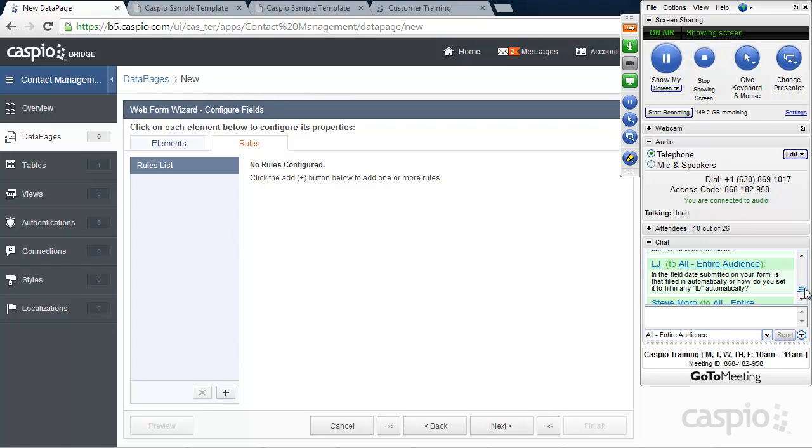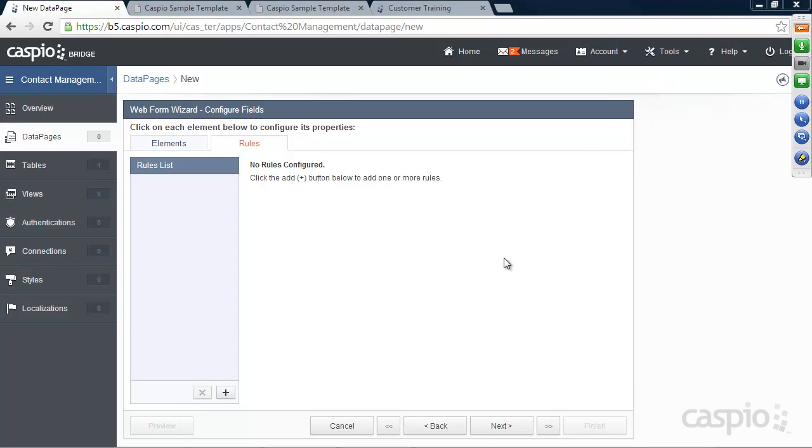All right, so we have another question. In the field date submitted on your form, is that filled automatically, or how do you set it to fill in any ID automatically? So when it comes to IDs, we're going to cover that in our advanced session also, and also the intermediate session, which is tomorrow.